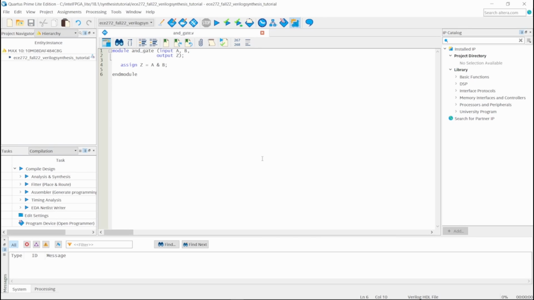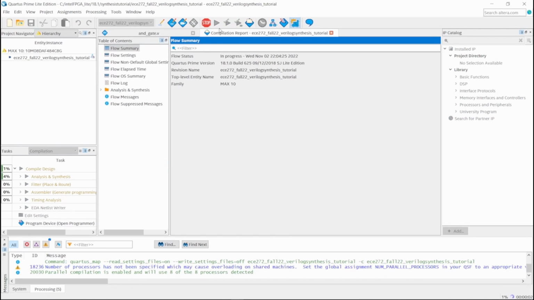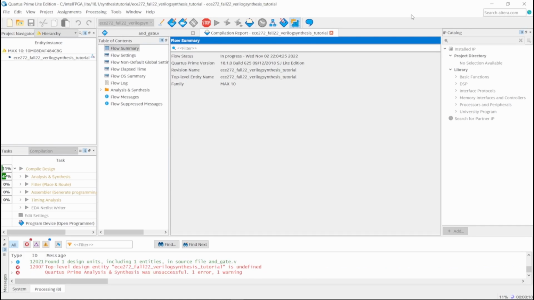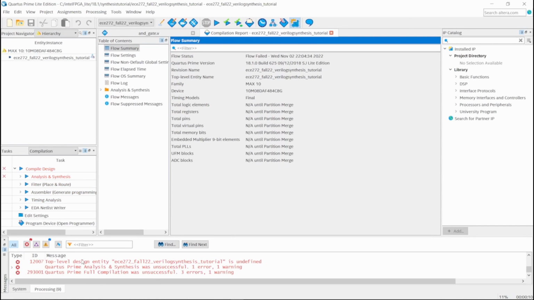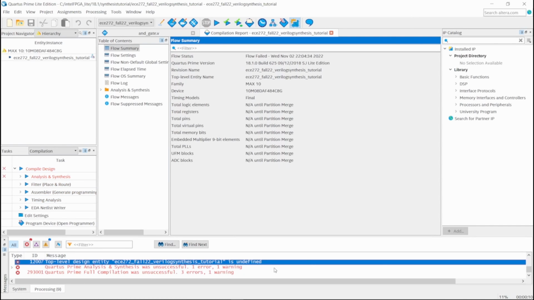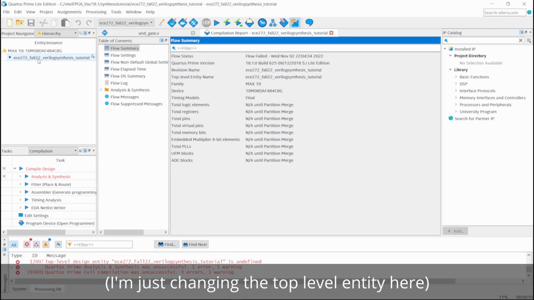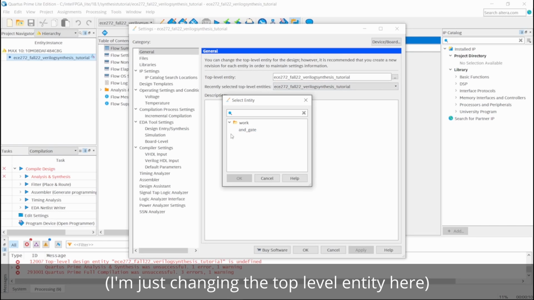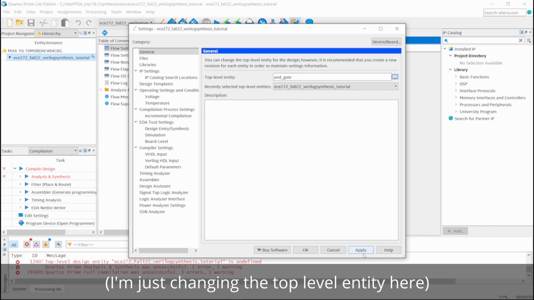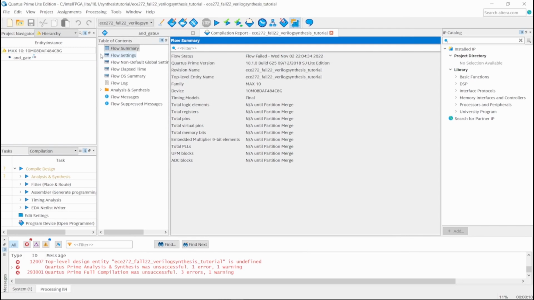Cool. Now you might be tempted to compile the design, so let's go ahead and do that and see what happens. It should pop up with an error, and there you go. It says top level design entity, whatever, is undefined. So let's see if we can define that to AND gate, apply and OK.